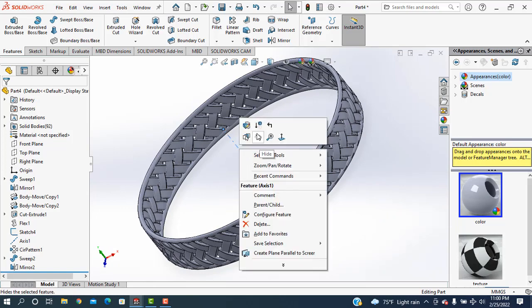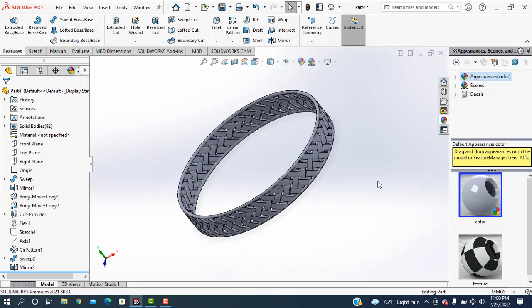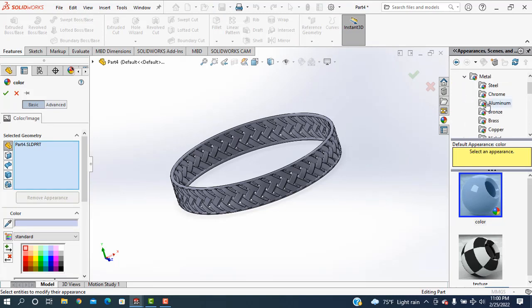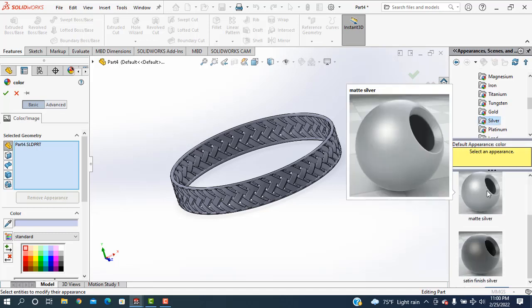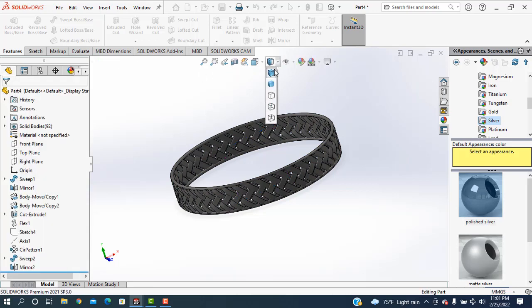Now right button click, hide it. Right button click, hide it. And I want to select the materials. I'm going here and appearance color. I'm taking the metals. Taking this one is the gold and the silver. Okay. Polished silver is taken. Now polished silver and this color is better, I think. Now I'm selecting this one.